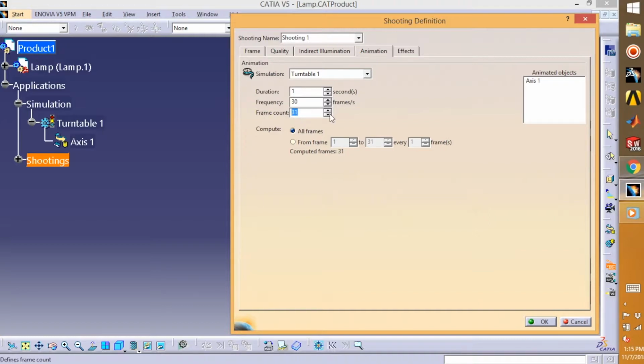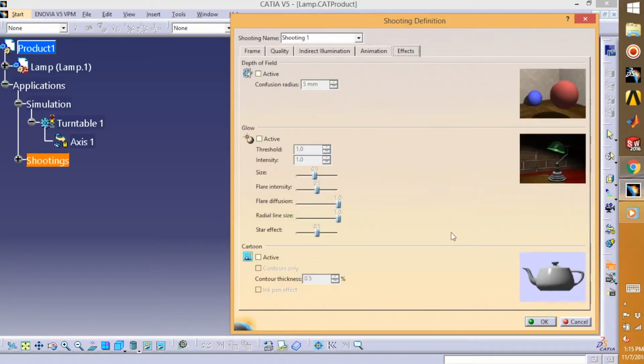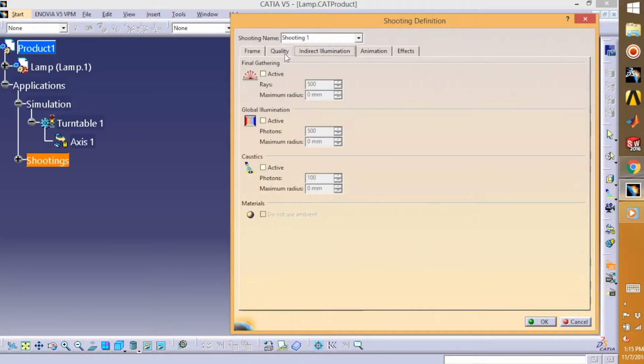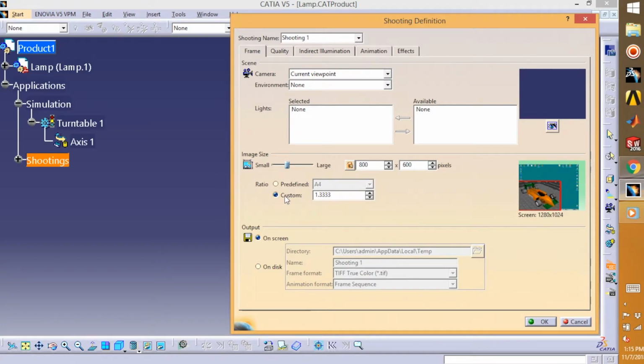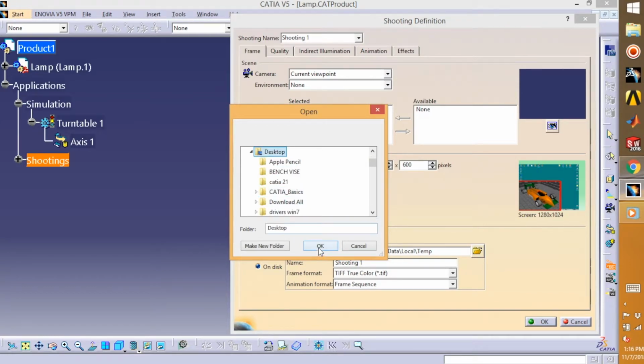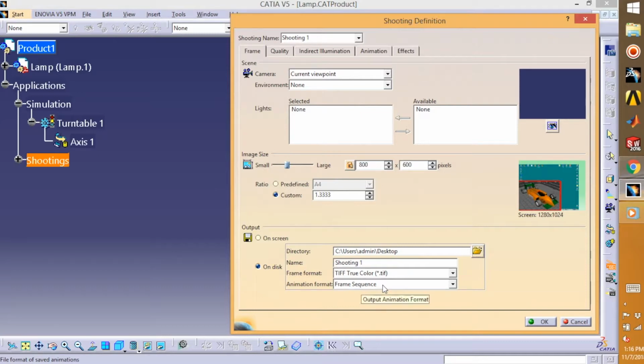Also, I think we can increase the frame count, and make the duration up to 5, so 151 is enough. After that, go to effects. Okay. Now if you want to save it, there is by default a folder for saving it, so it's going to save it here. So we'll change it to disk, and we'll change it to desktop.